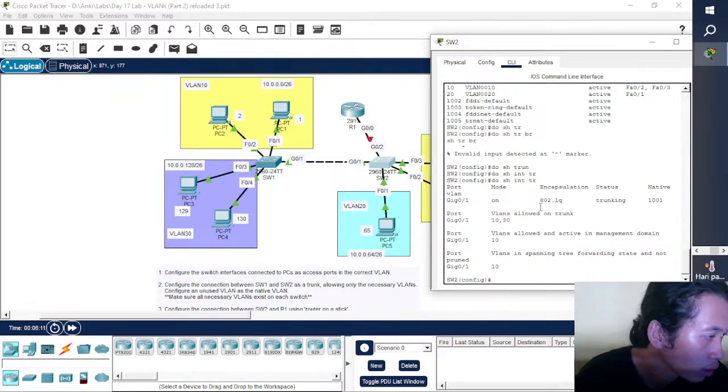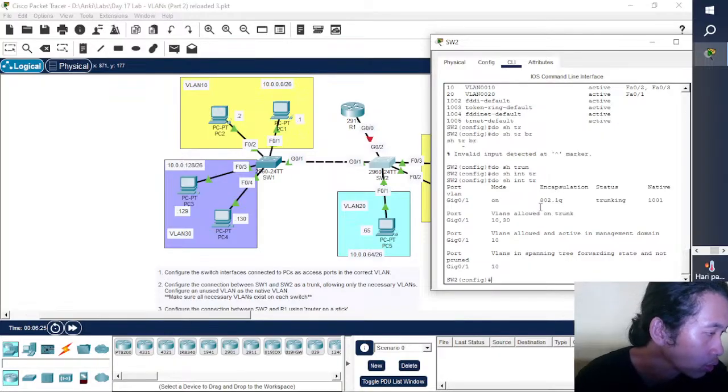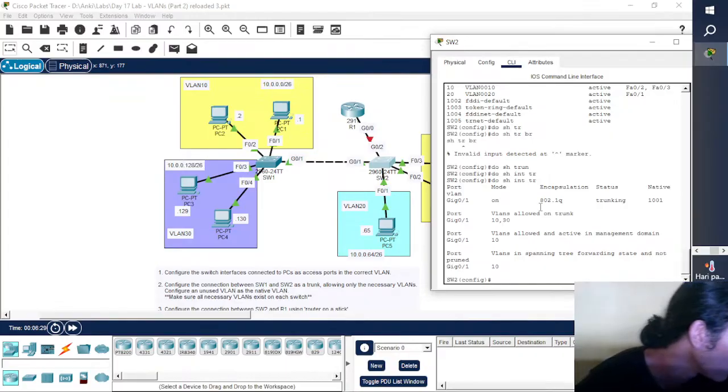For VLANs allowed on trunk, VLANs allowed on management. As you can see here, for the port G01, the VLANs allowed on trunk is VLAN 10 and VLAN 10 and VLAN 30. But for the VLANs allowed and active in management domain is only 10.